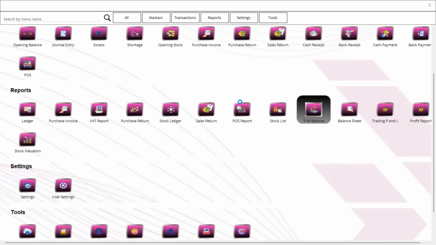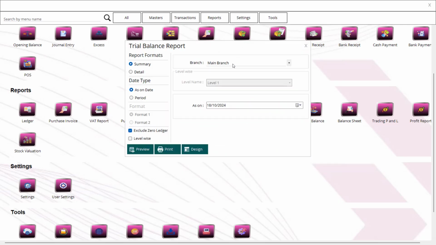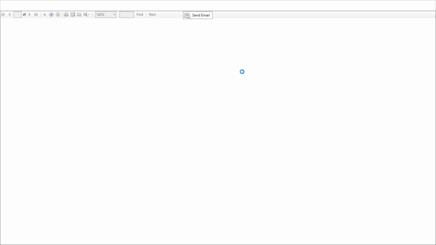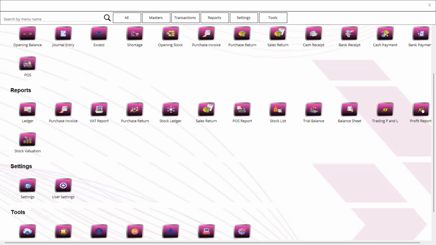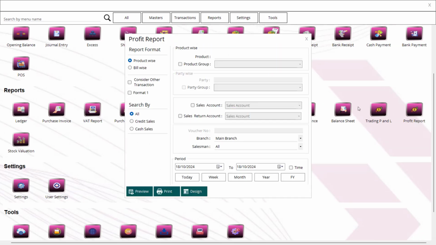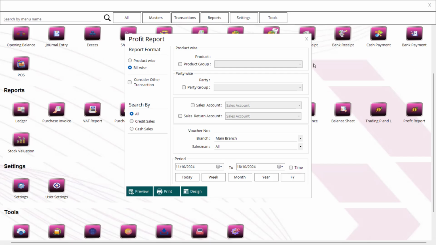Let's take trial balance. This is it. You can either show it in summary, detail, period wise, as on date, level wise, etc. Let's preview the default. And if you want to check profit report, here it is. So bill wise or product wise. If you enable bill wise, it will look like this. Okay. Shows the bill, the information, the profit, the margin, etc.